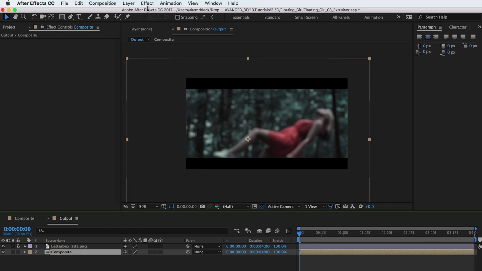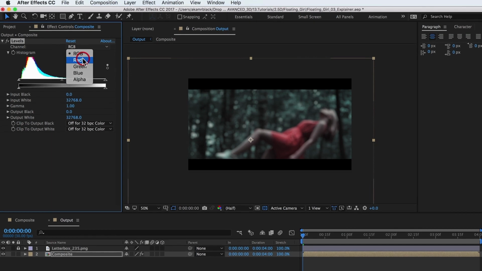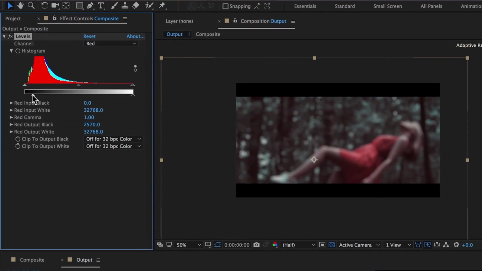Lastly, apply the Levels effect found under Color Correction, Levels. Adjust the level settings to achieve a cross-process look.